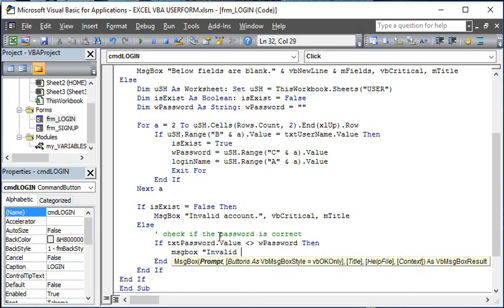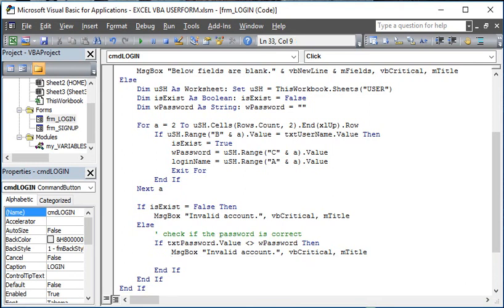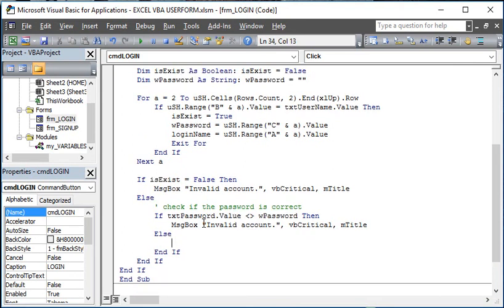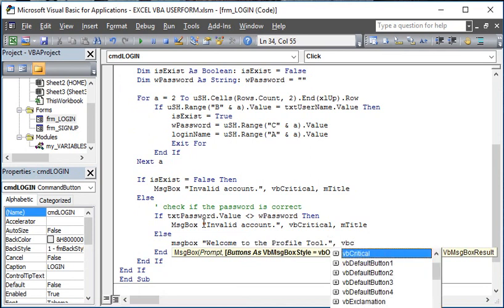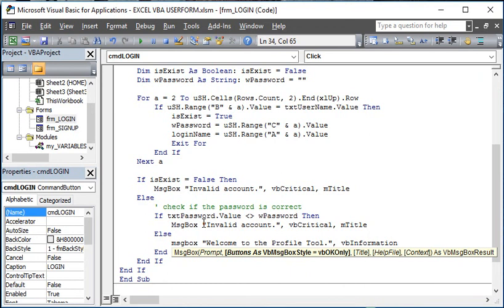Then if that did not match, there should be a message box saying invalid account, and a title. And if the value of txt password and our password variable match, we should have a message box here: Welcome to the profile tool, and there should be an information icon.